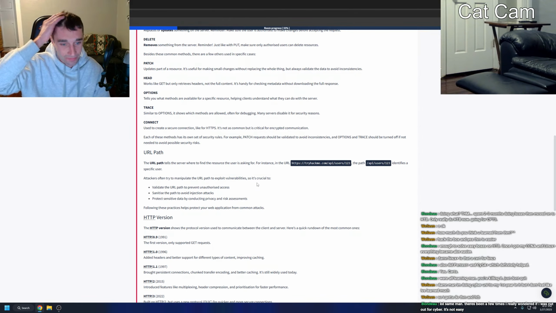What is sanitization with injection attacks? I don't know. I'm trying to search. Sanitization refers to the process of cleaning or filtering user input data to remove any potentially harmful characters or code sequences that could be used by an attacker to inject malicious commands into a system. See, that's the only cool thing I like about AI, how it summarizes what I'm trying to Google. It automatically knows what I'm trying to search.